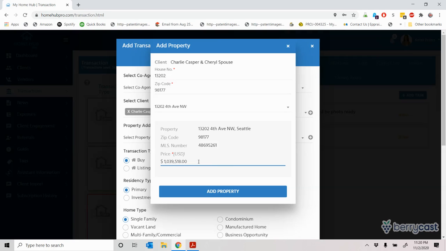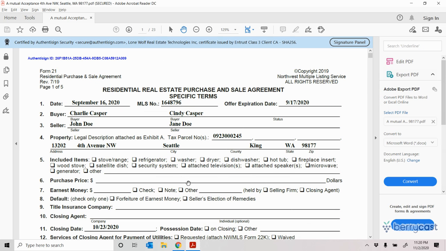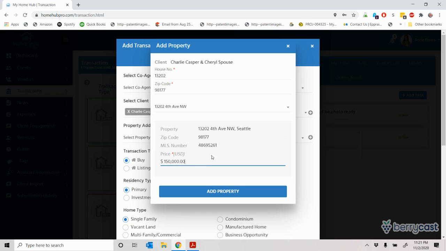Here you can change the price if that's not the correct price. This imports the Zestimate from Zillow. So you can simply change it to whatever price is on the purchase and sale agreement. And in this case, we haven't noted a price, so we'll make one up. So it's $150,000. So when you add the property, it will update the system and then associate this property with your client in the future.